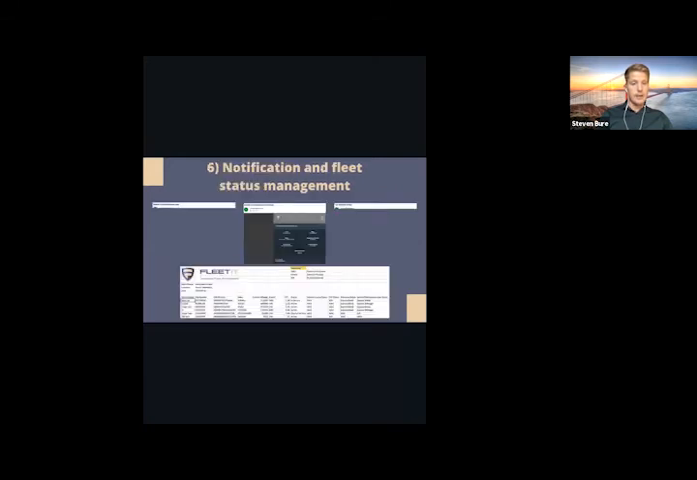And then the next thing, which is really cool, is our notifications and fleet status management. So anything that you capture a mileage or a date element to will trigger a notification. So that could include things like vehicle licenses due for renewal, vehicles that need to be booked in for services, warranties expiring, maintenance plans expiring, tire rotations due, tire replacements due, right through to mileage limits.